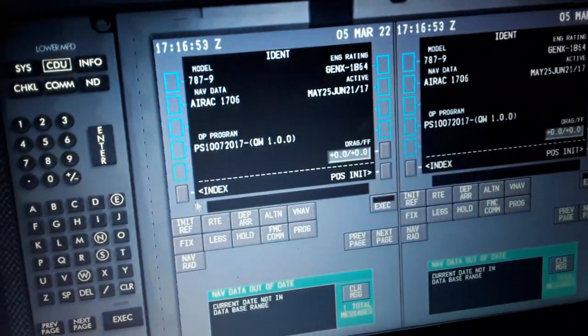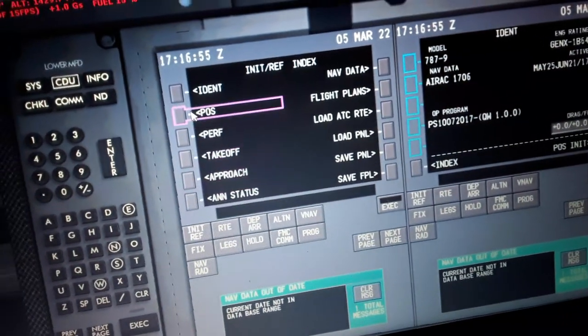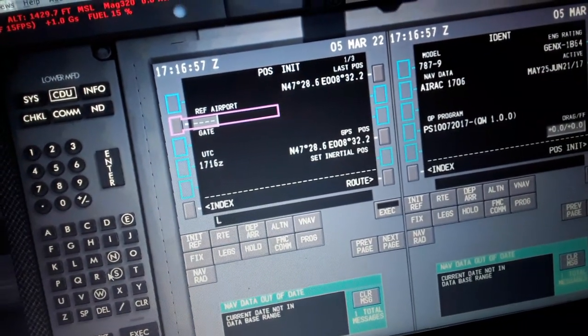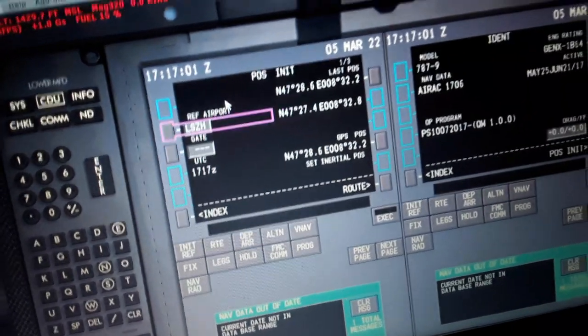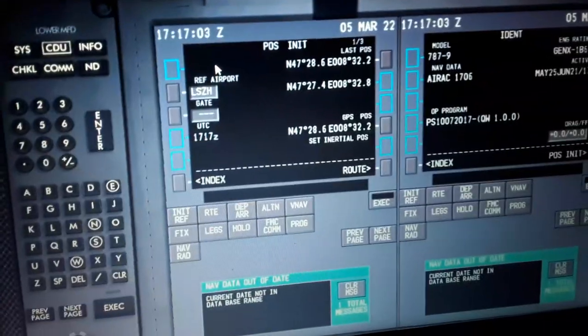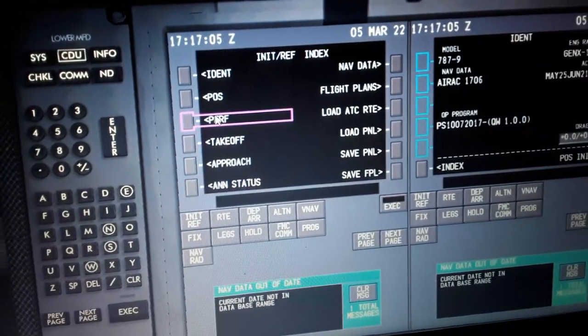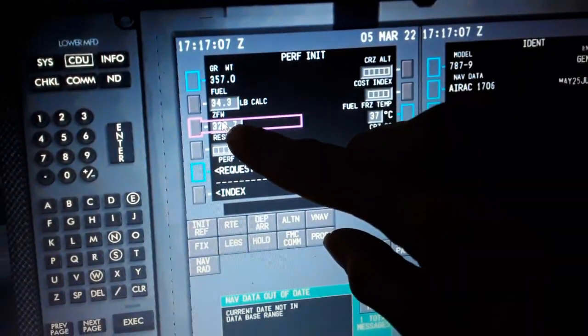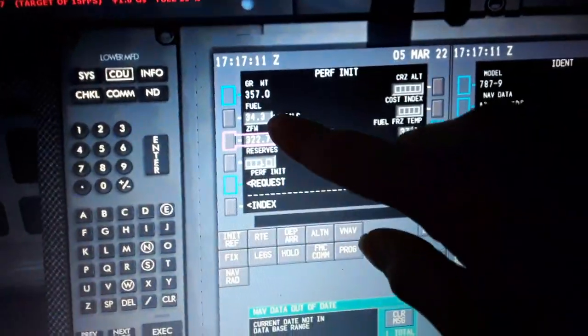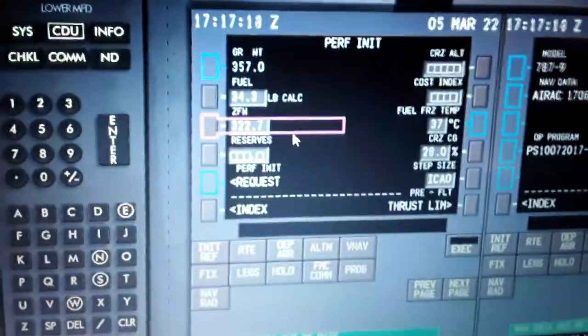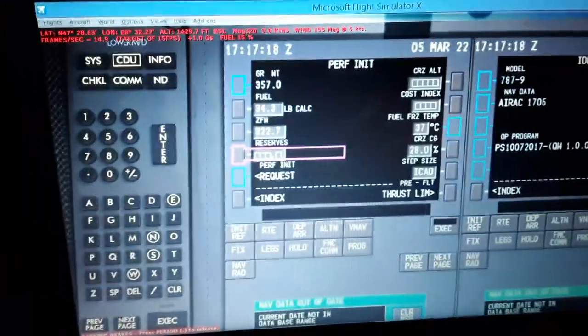So I have the entries: Boeing model 787-9, the engine, the AIRAC cycle, and the position LSZH airport. It will give us an IRS alignment if we need it, the inertial alignment index. So we have performance here: zero fuel weight plus fuel on board. We have the gross weight for takeoff. Also we're going to use the cruising altitude in flight over here, as you can see.